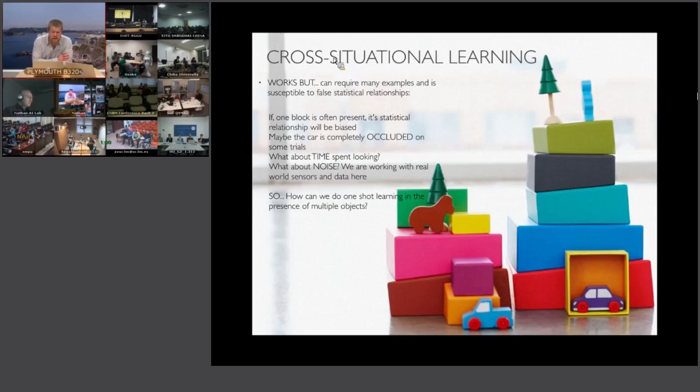But it's slow, it requires many examples, and it's very susceptible to false statistical relationships. So for example, if one block is often present, its statistical relationship can be biased. Maybe the car is completely occluded on some trials. What about the amount of time spent looking? What about noise? We are working with real-world sensors here. The big problem here is that actually children can do one-shot learning in ambiguous situations. So that's something we need to explain. And cross-situational learning certainly does not get you one-shot learning.